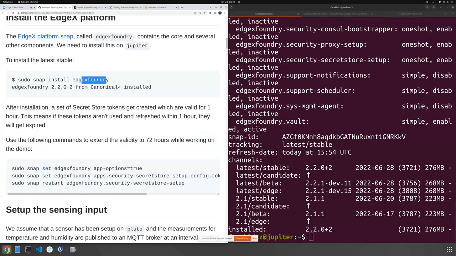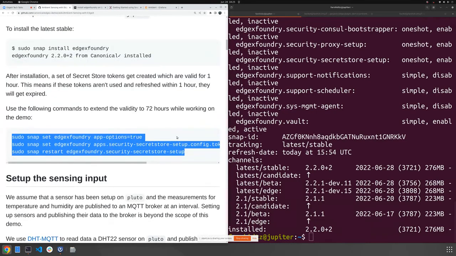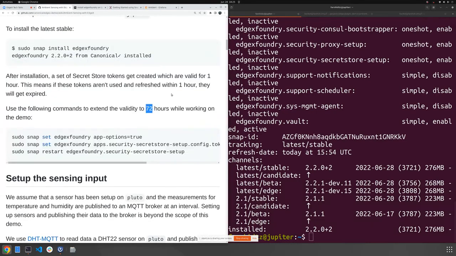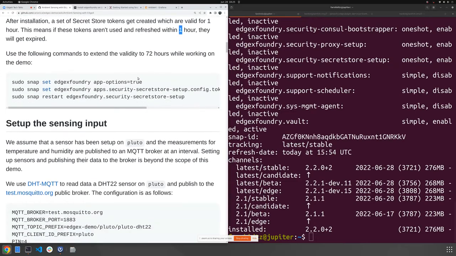Now, if you are demonstrating, then you may hit the 1 hour expiry time for the tokens that are deployed when you install EdgeX. If you want to extend it, to buy yourself more time to play around with the system, then you can execute a bunch of commands, which are, again, already documented in the documentation I showed you, and then you would extend it to 72 hours. But if you are going to start your other services within the first hour, then those tokens are going to get automatically updated. So you won't need to bother with this.